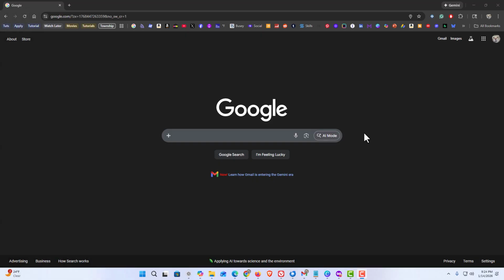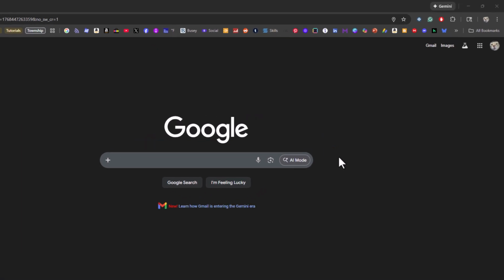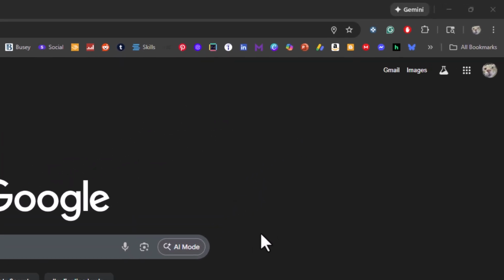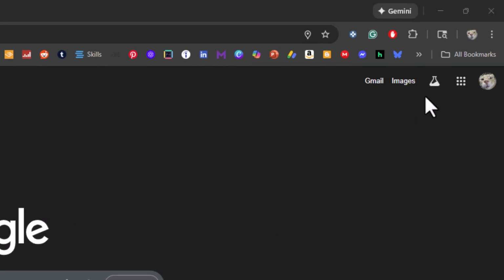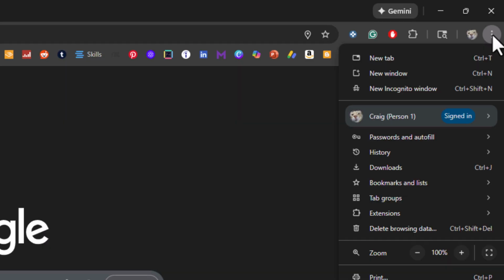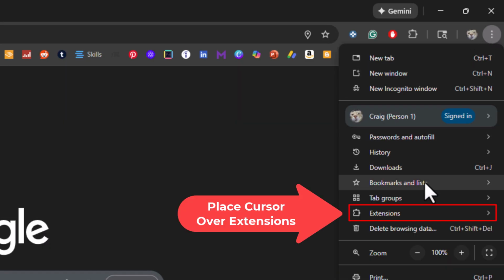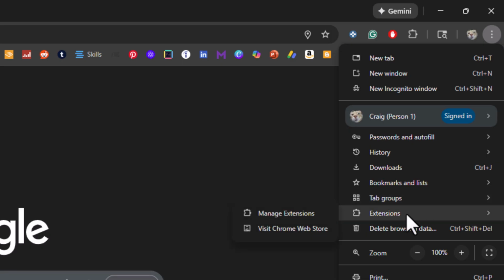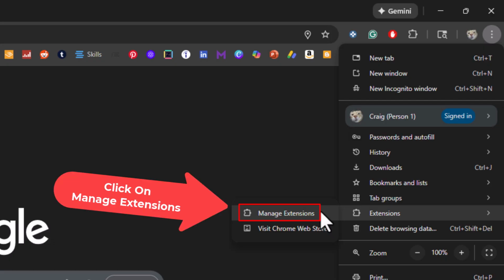I have the Google Chrome web browser opened up now. To enable browser extensions to run while you're in incognito mode, you want to go off to the upper right hand corner, up to the three-dot menu. You want to click on that. Then you want to go down to where it says extensions and place your cursor over extensions. Then you'll slide straight off to the left to where it says manage extensions and click on manage extensions.